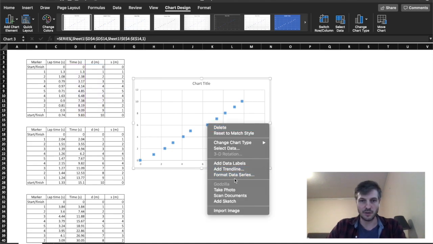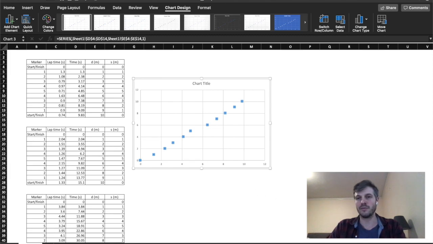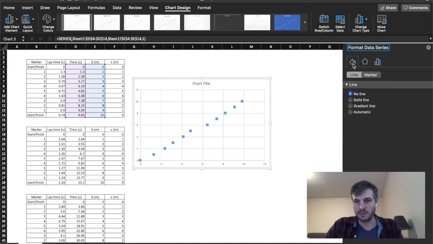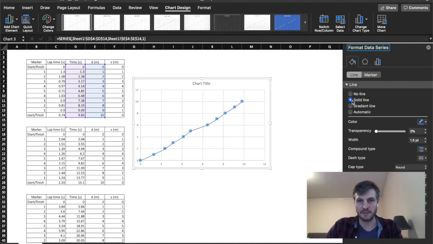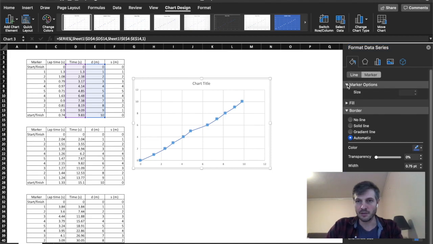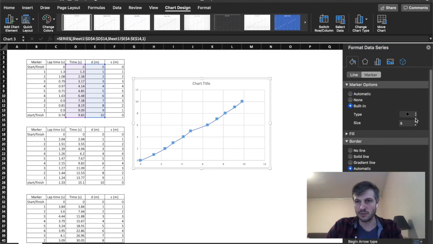If we right click, if we hit format data series, a little formatting pane should pop up on the side here. Here it is. So I'm going to click on the little paint bucket, and it's already selected the line, and I want a solid line. Second thing I want to quickly fix is the markers. Marker option, I want to change that to not be a little circle thing, I want a little X. I think that's going to be a little bit easier to see. I'm going to make it a little bit larger too.